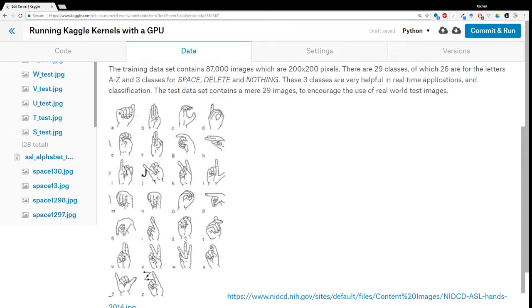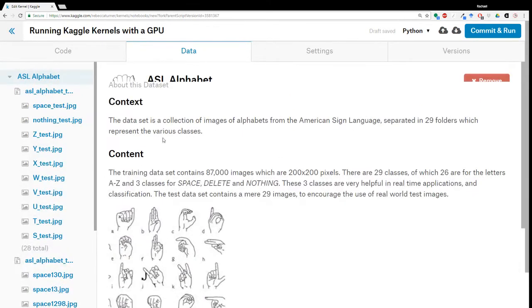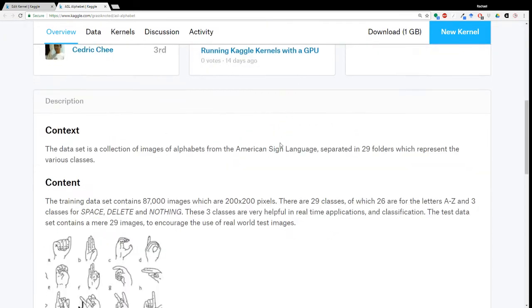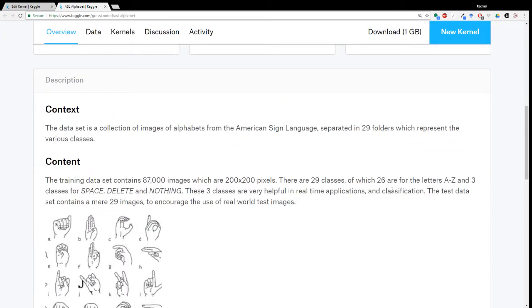There's 27 letters, right? Am I making that up? There's not 29 letters. Y'all, I feel real dumb right now. How many letters are there? There we go. 3 classes are for space, delete, and nothing. Ooh, okay. I thought there were 29 letters, but it's late enough on a Friday that maybe I'm just wrong about things. Not that I can't be wrong about things not late on a Friday. Space, delete, and nothing.